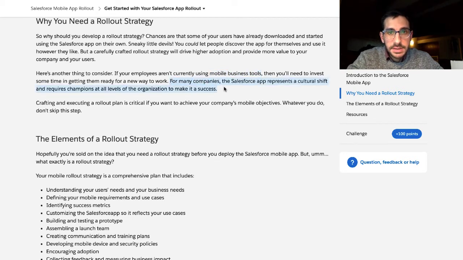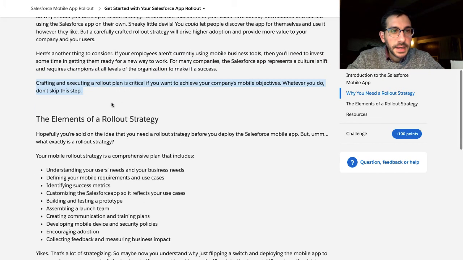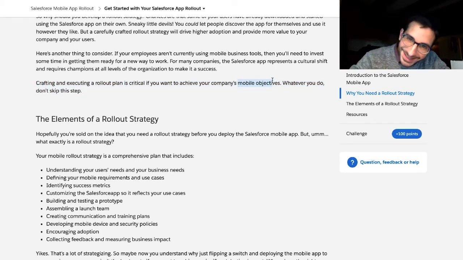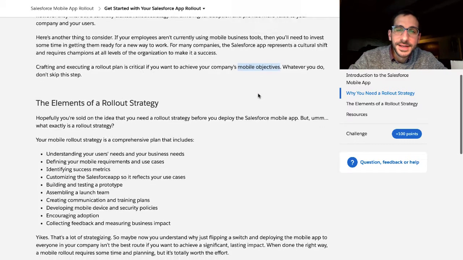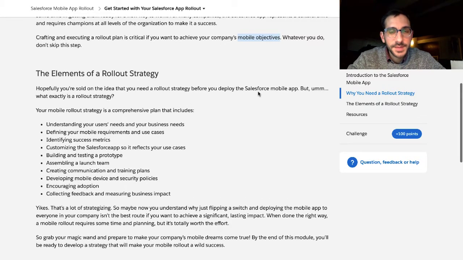For many companies, the Salesforce app represents a cultural shift and requires champions at all levels of the organization to make it a success. Technology is rarely about the technology. Crafting and executing a rollout plan is critical if you want to achieve your company's mobile objectives. Those are like moving targets. Whatever you do, don't skip this step.